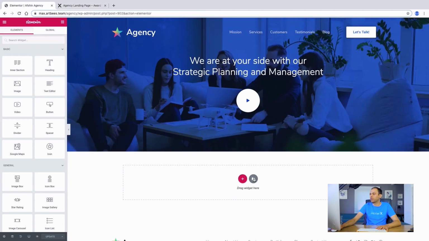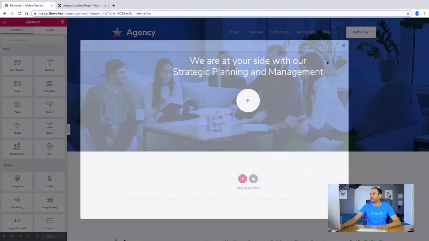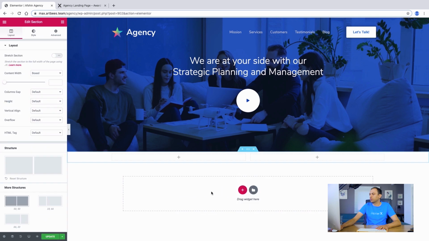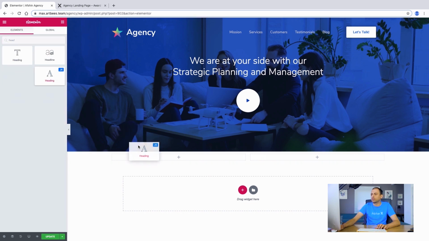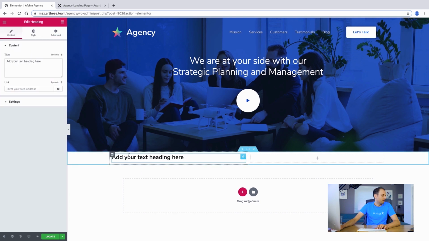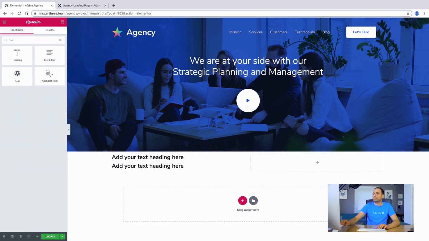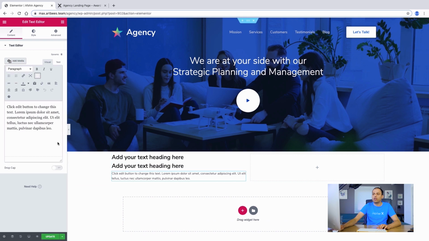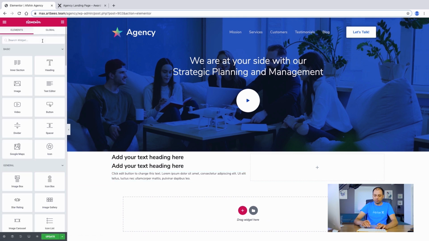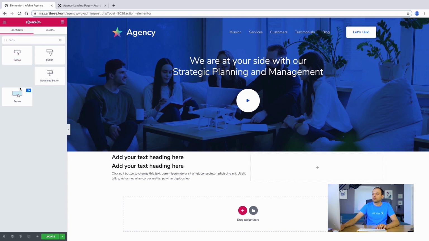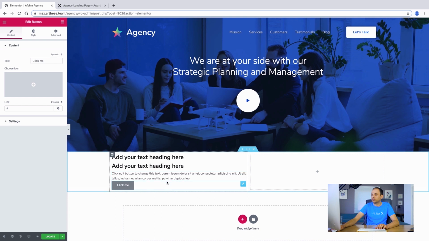So what we need here is, okay, we need 2 columns. And I'm just gonna add a heading here. And the first one, this is a heading. And then I'm gonna add another one. So I'm just gonna duplicate this. And finally, a button. Okay, and then here, I'm gonna add an image.